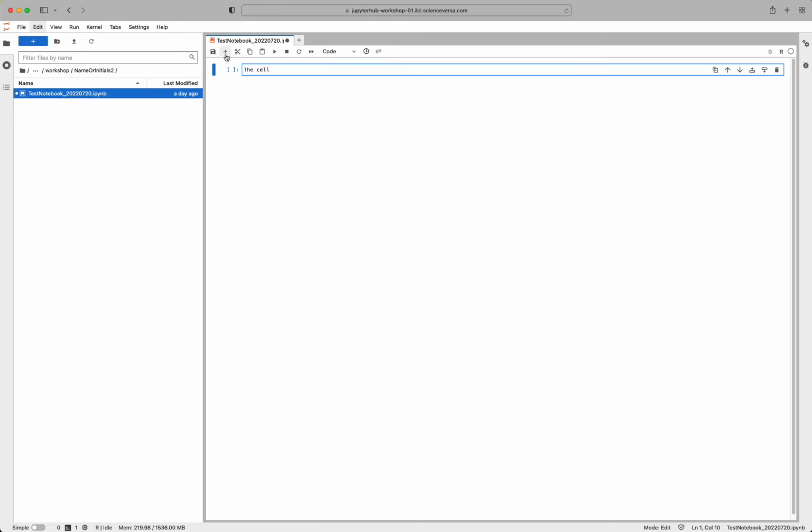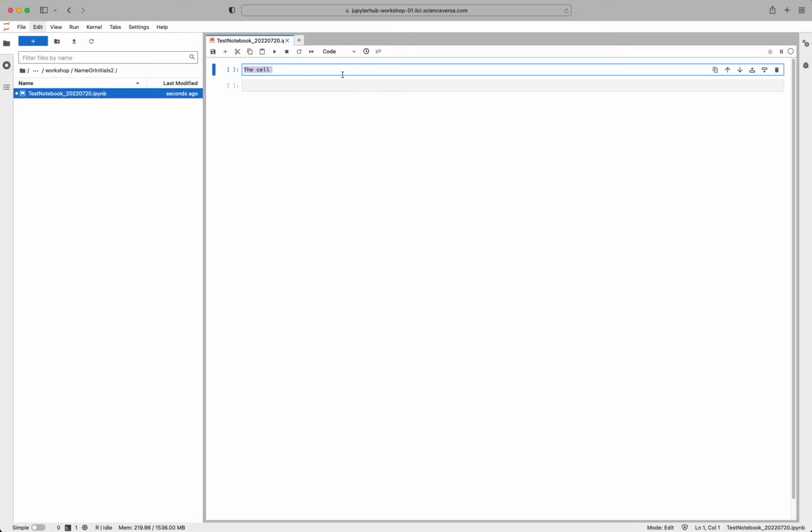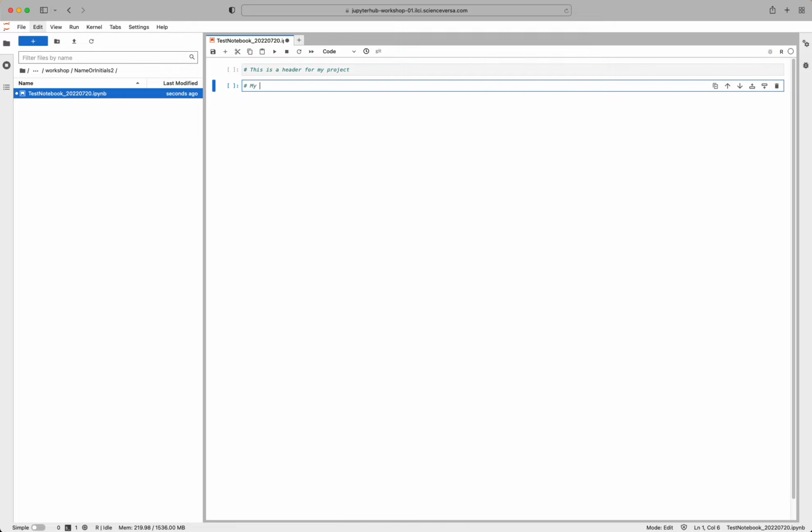And you can add more cells if you come over to this plus icon and hit that, it'll add another cell. So go ahead and type something like something that you would name the top of your document if you were trying to start a project here. So this could be my genotype data analysis for my favorite plant species.